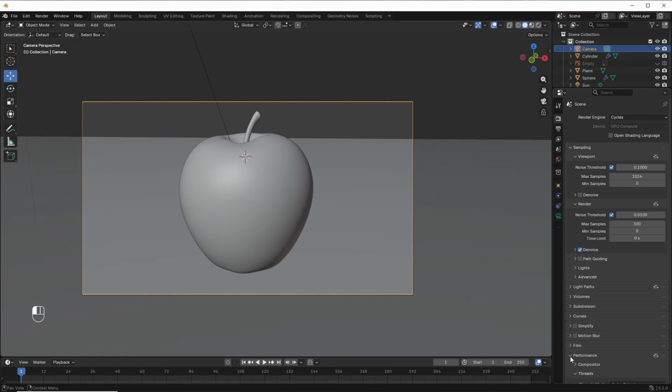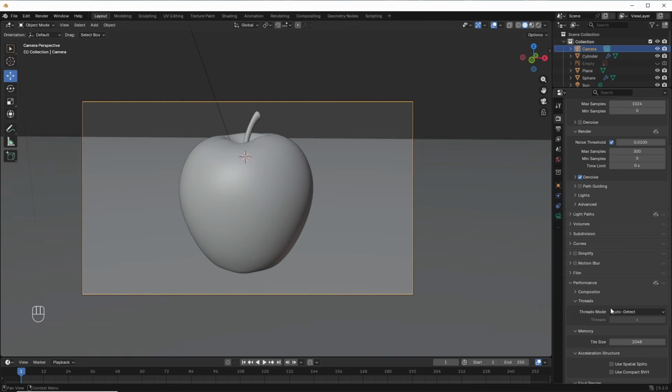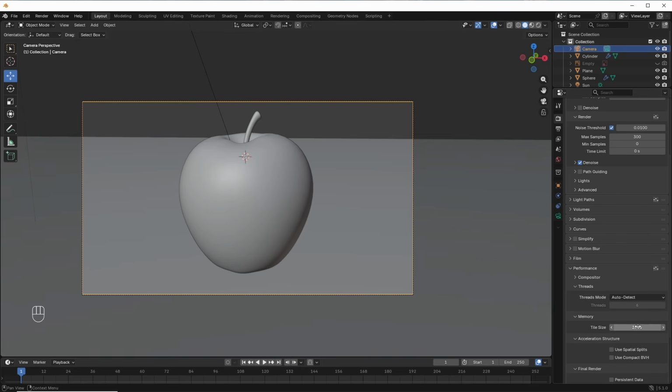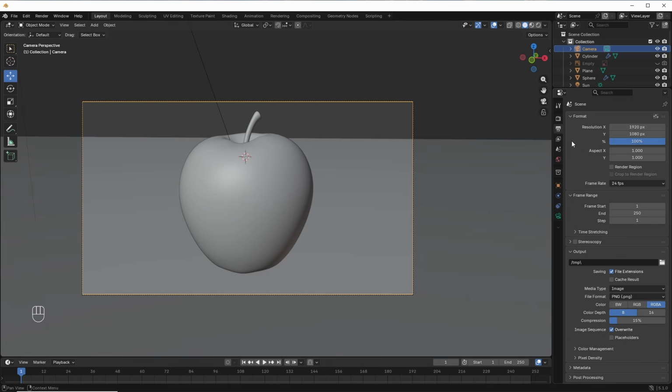For GPU rendering, the tile size should be large. For example, 256, 512, or even 1024. In this case, we will use 512. We can also set the output file and choose the file format based on our needs. Everything's set. Hit render. That's it.